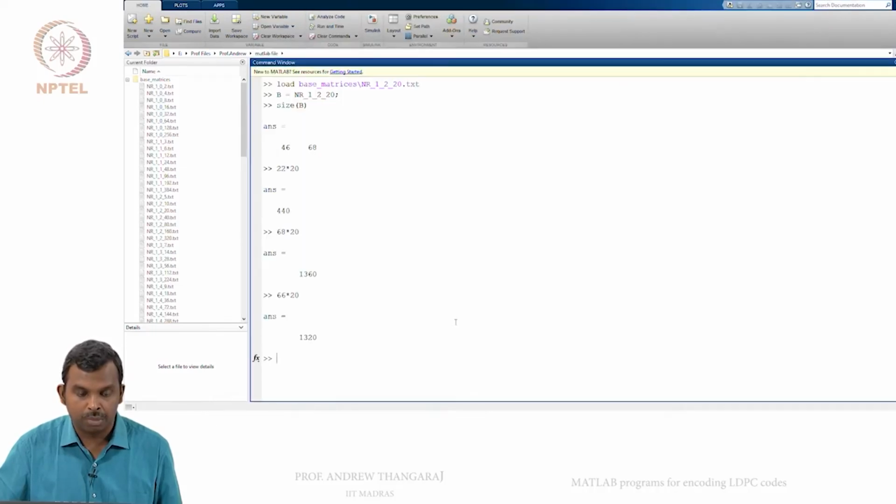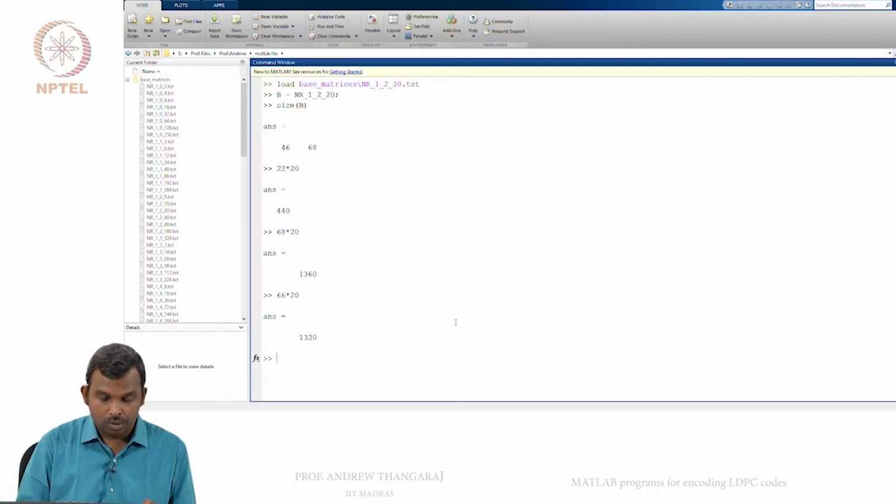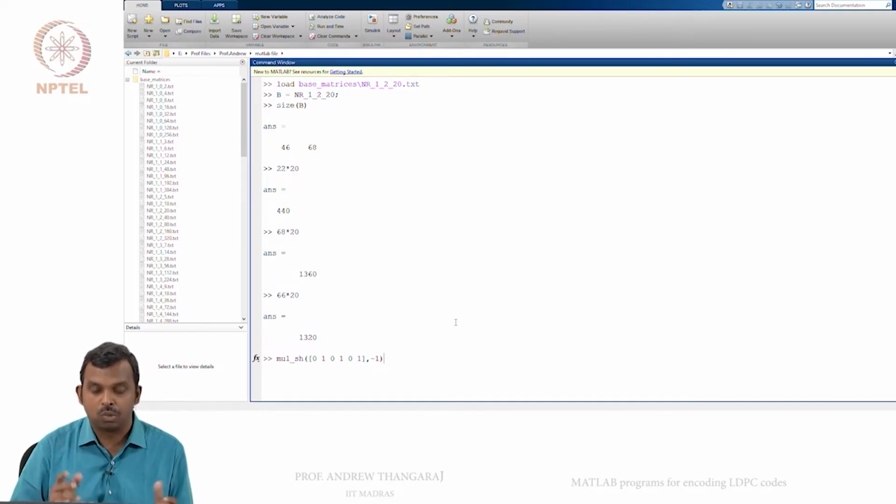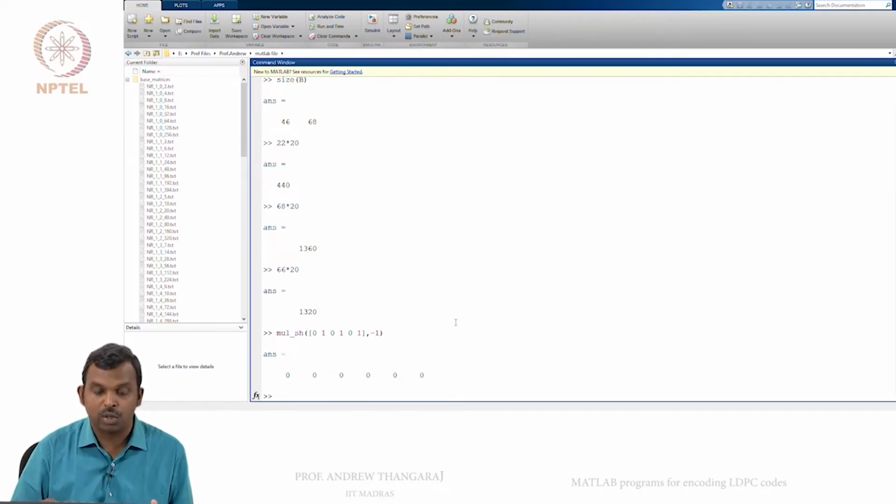Let me show you a little bit of an example. It is good to see how this function works. So, let us take 0 1 0 1 0 1, a length 6 vector, and then maybe we do -1. This is supposed to multiply by -1, I will get the all 0, and I am getting that. So, let us say we do 0, I have to get the same thing again.